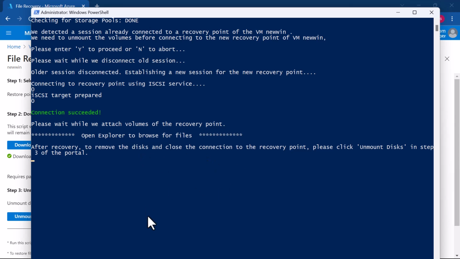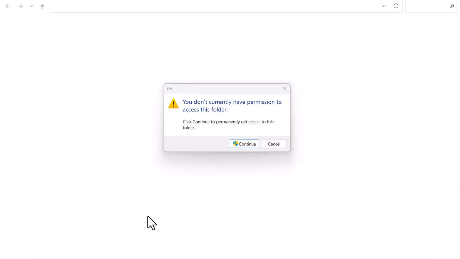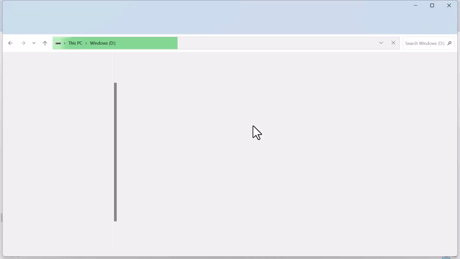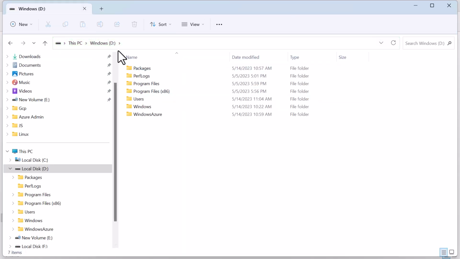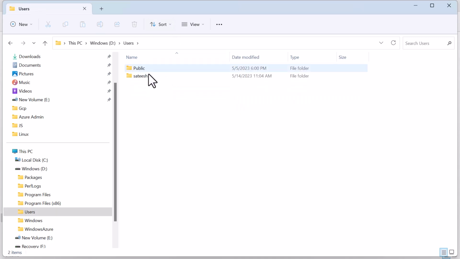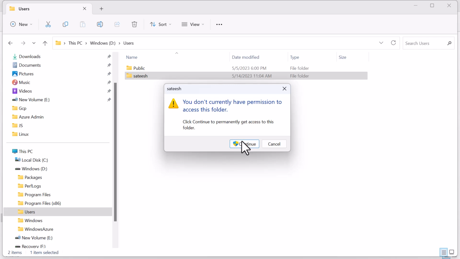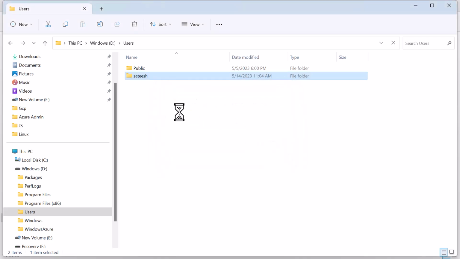Normally it takes about 1 or 2 minutes for us to access the file. It is saying you don't have permissions to access this folder. Click continue to get permanent access. Now you see Windows D, I can see all the files. Let me go to users. I'll have these folders, say continue, so you'll get permanent access to this. But the file I have created is not there on this particular server.